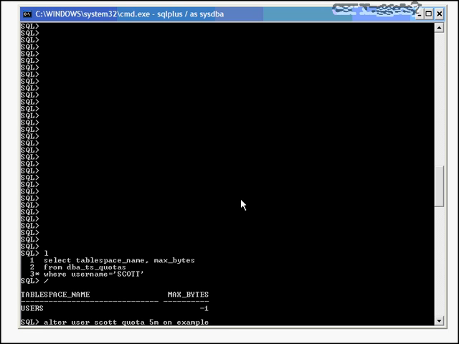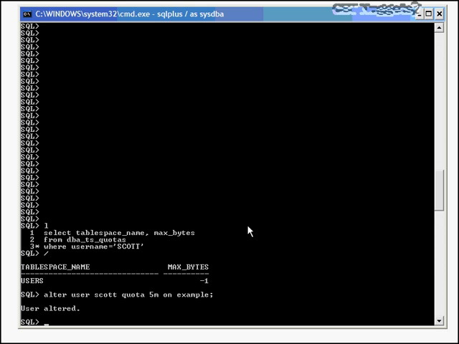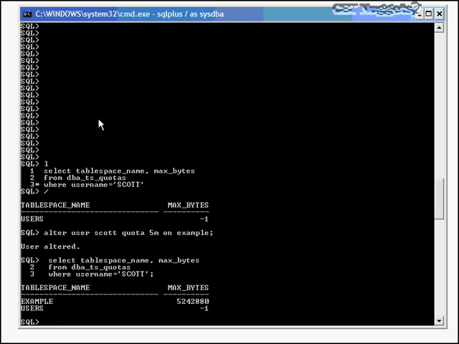Now on my database, I have another table space called example, and what I'm doing here is I'm granting Scott a 5 megabyte quota on that table space. So my user was altered, and we run this query again, and you'll see that it is 5 megabytes. Take this number, divide by 1024, and then by 1024 again, and it will come back as 5.